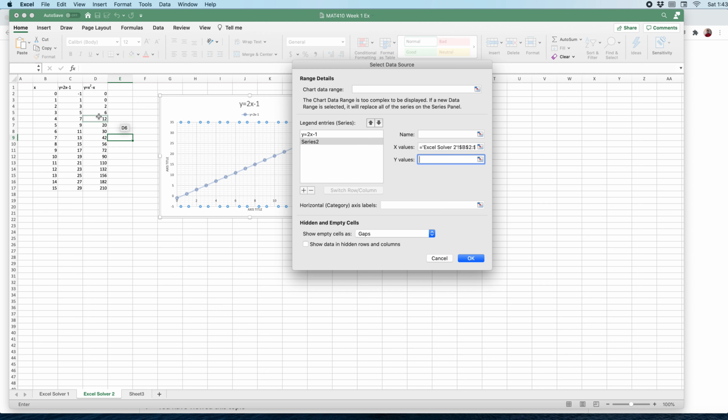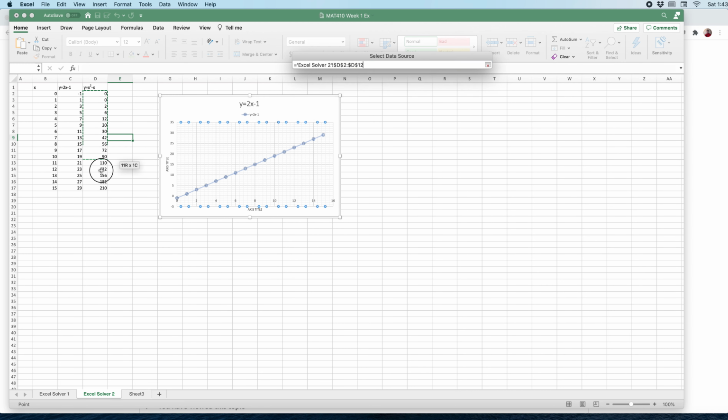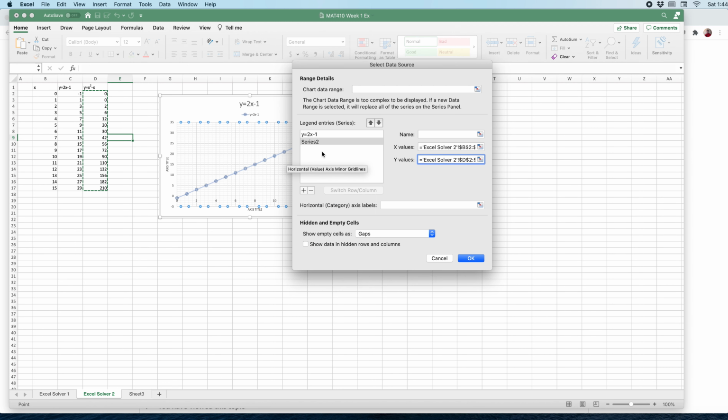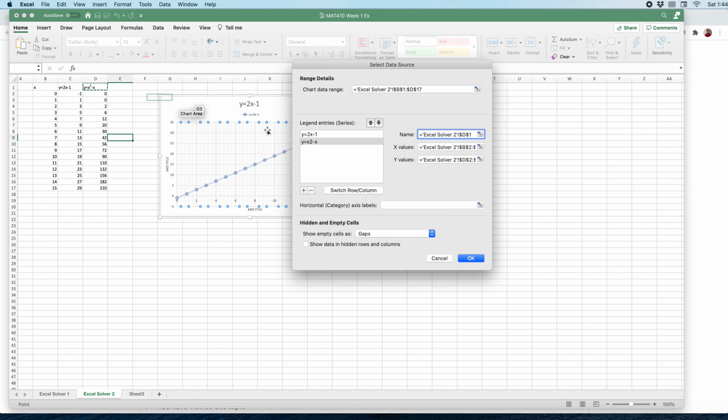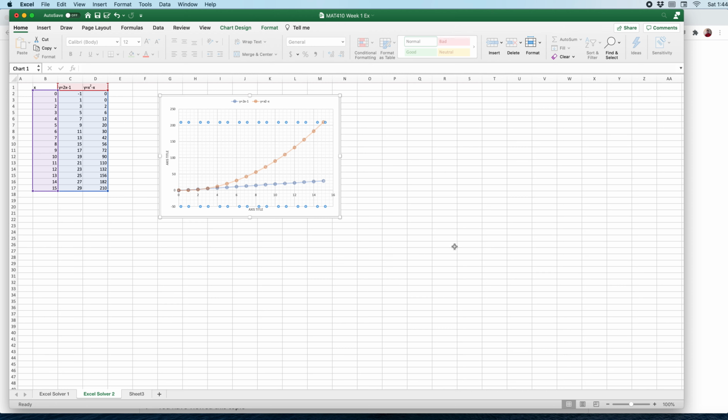And then my y values. Always delete everything out first. If you try to highlight it, sometimes it does good and sometimes it doesn't. So highlight all my y values. And then I can give it a name if I want, which is this equation thing. Or you can actually type in a name. And then you just click OK. And now I have two sets of graphs.